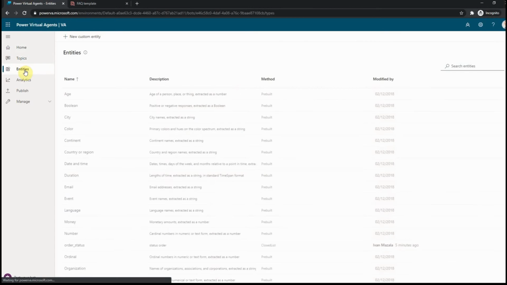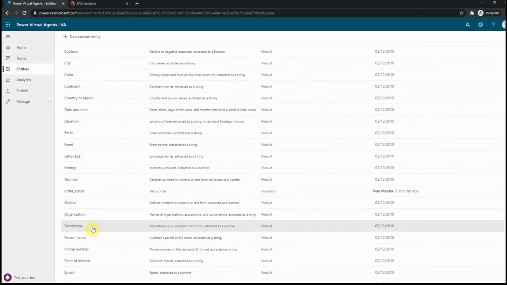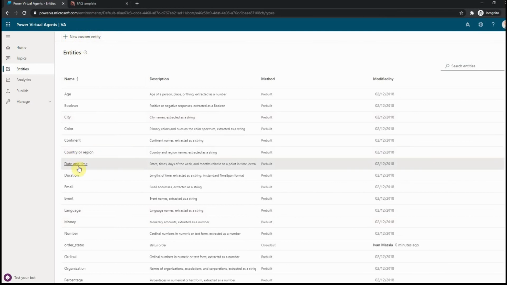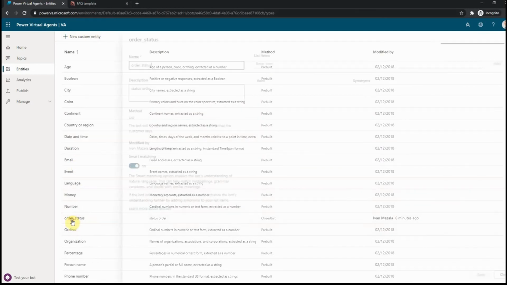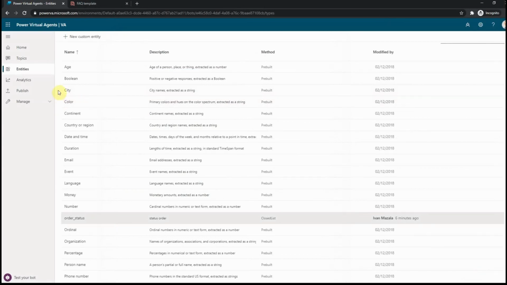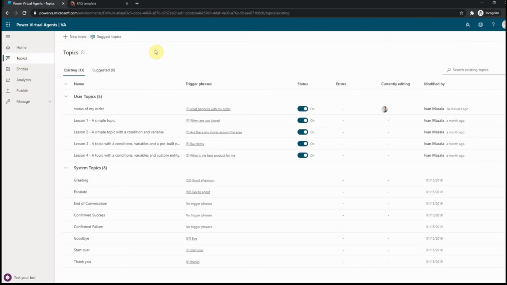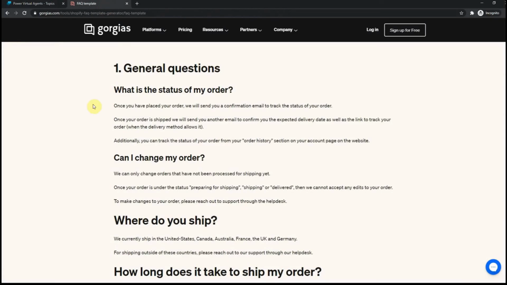There are entities, and entities are pieces of meaningful information in user phrases. For example, it could be age or city. There are some entities which are already here, or it could be something that is created by the user. As an example, I created this entity called order status, and it could be shipped, created, cancelled. For our case, we are not going to use entities so far. We are going to use topics. And the idea is very simple. For each question that we have here, we will have a separate topic.